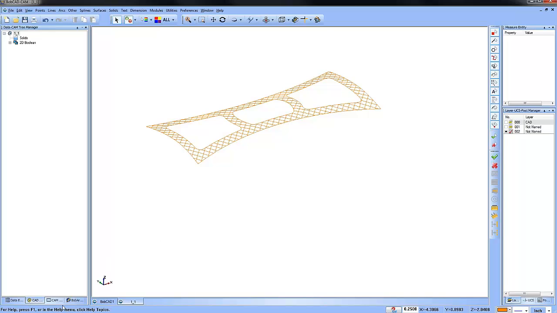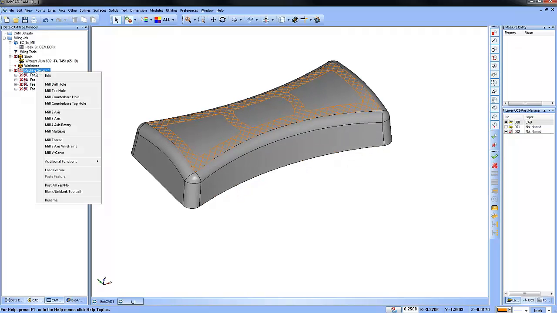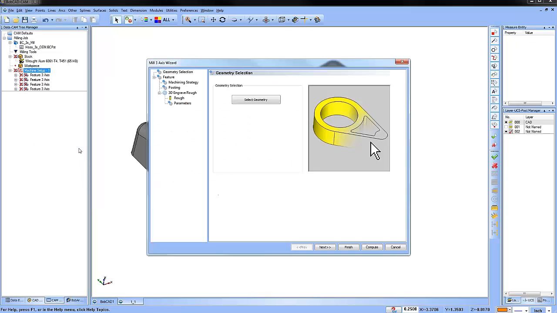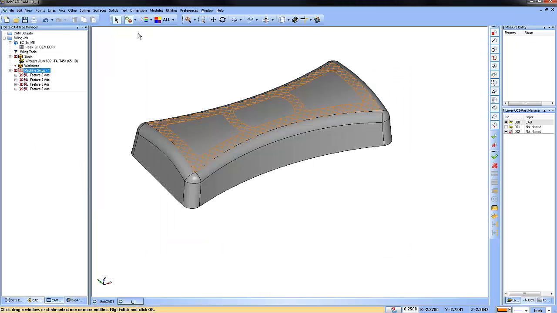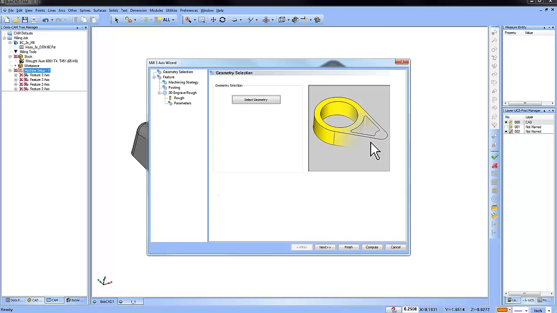And now what we want to do is take this pattern and put it down on top of the surface here. So the way we do that is we use our 3-axis wireframe. Okay, so we'll go to 3-axis wireframe, select geometry, color orange, okay, spacebar. Okay, so we selected the wireframe that we want to work with.